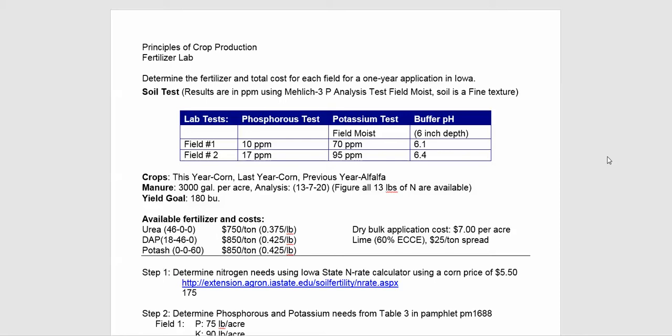Field moist, fine textured soil. The parts per million are listed there, and that's all I really need off a soil test report. I'm not going to pull an example soil test report up because they all look a little bit different. But the only thing I really need is the lab analysis on the phosphorus test, the potassium test, and then the buffer pH to make a recommendation.